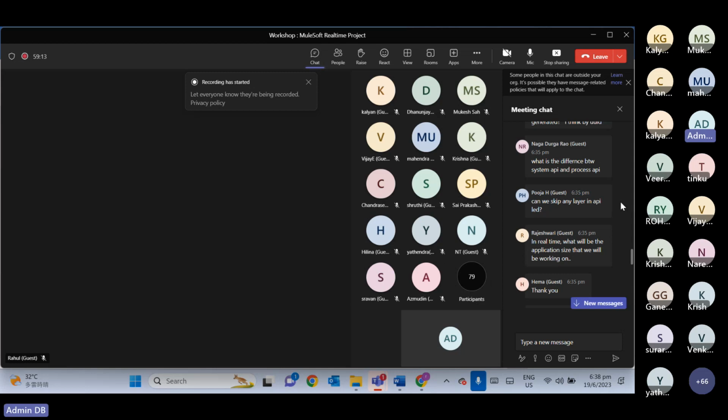Next, Pooja: can we skip any layer? Yes, we can skip. This 3-layer architecture is just a design pattern. Let's assume you are building your home and you don't want to put a window in your home. It is a good pattern to put a window in your home. Otherwise your house will be open and you will get wind and all. But it's not mandatory that you must put the window.